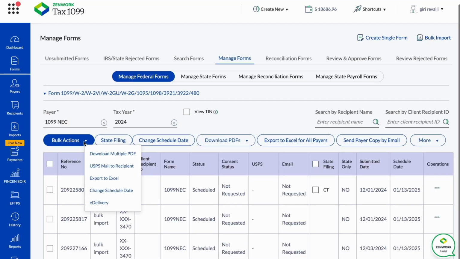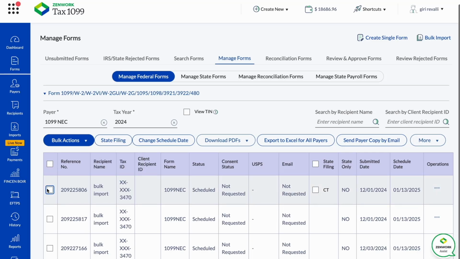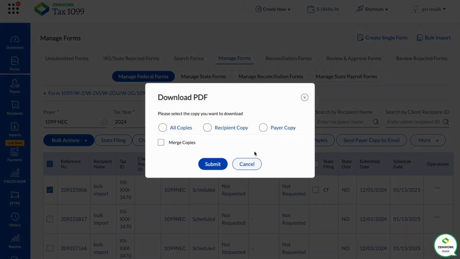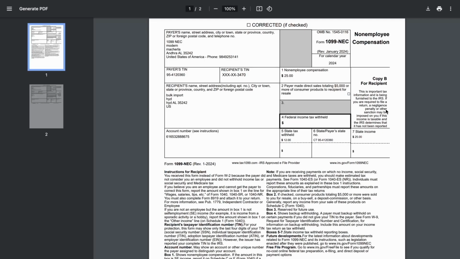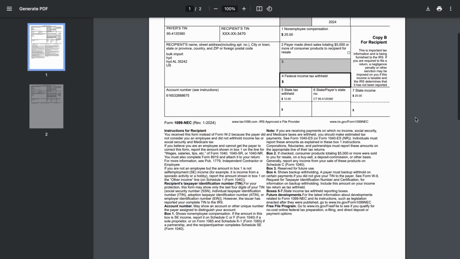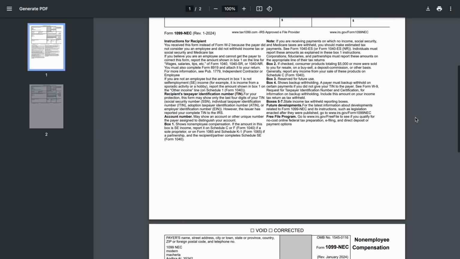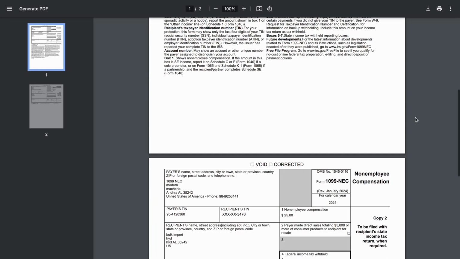And then you can go ahead on that screen and you have lots of different options for what you can do. If you want to download everything, you can do this in bulk. Go ahead and view the PDF if you want to go ahead and download. And if you're downloading for yourself and for your records, you want to click all copies and download those, but you can also click and download your recipient copies, especially if you want to deliver them yourself versus doing USPS or e-delivery. You can go ahead and download them and you can send them to the contractors themselves.